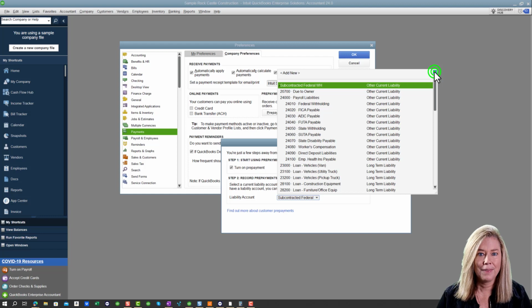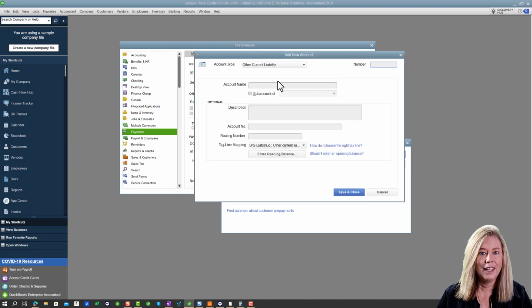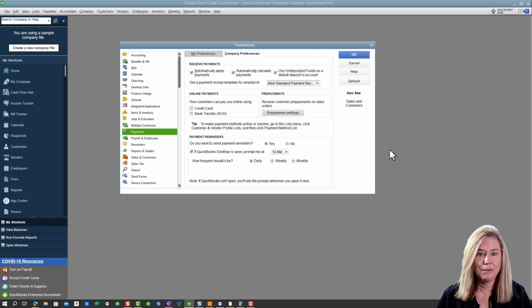your new account. Scroll to the top of the Chart of Accounts list. Click Add New. It's going to be an Other Current Liability account. Enter the account name. I will call my account Prepaid Deposits. Fill everything else in as desired, and once you're finished, choose Save and Close. Then click the blue OK button to save your prepayment settings. Click OK for a final save within Company Preferences.